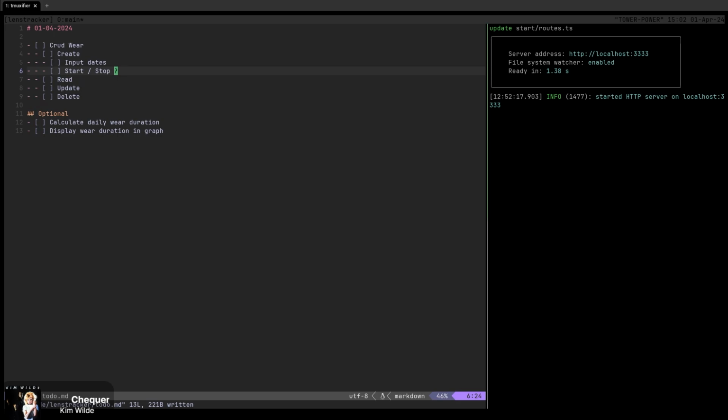Okay. So what I mean by these two methods to create a where instance is you can either input dates, right? So I started today at 2 p.m. and I stopped today at 4 p.m. That's the simplest thing, right? But then we can also create open-ended, right? So I started wearing them now, and then you'll be able to say, okay, I stopped wearing them now, or I stopped wearing them at that time, because maybe you forgot, maybe you're not at home, or whatever else, right?